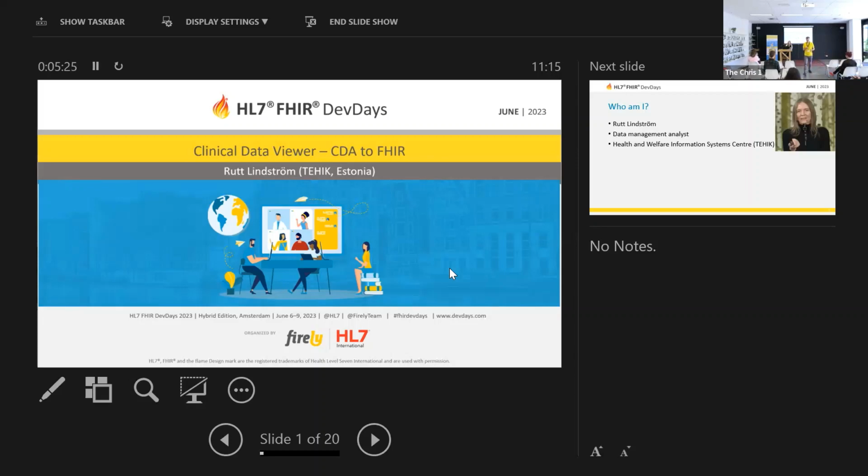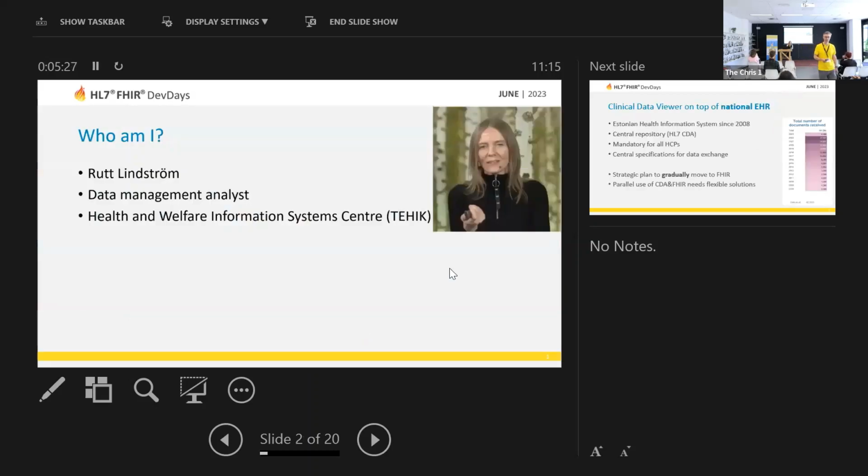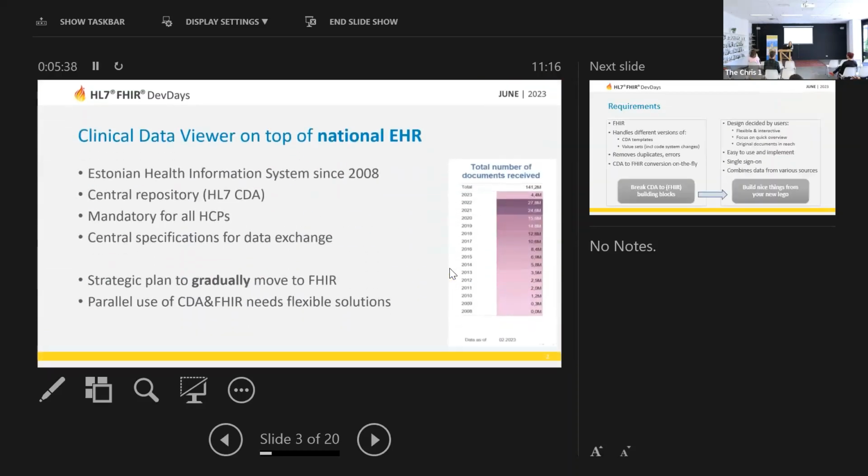Thank you. Welcome, everyone. I am Rutt. I'm from TEHIK, which is the e-health agency in Estonia. And I'm going to tell you about the clinical data viewer that has been built on top of our national EHR. Just to know what the context of the Estonian EHR is, we've had the Central Estonian Health Information System since 2008, which is quite a long time for a central repository, I would say.